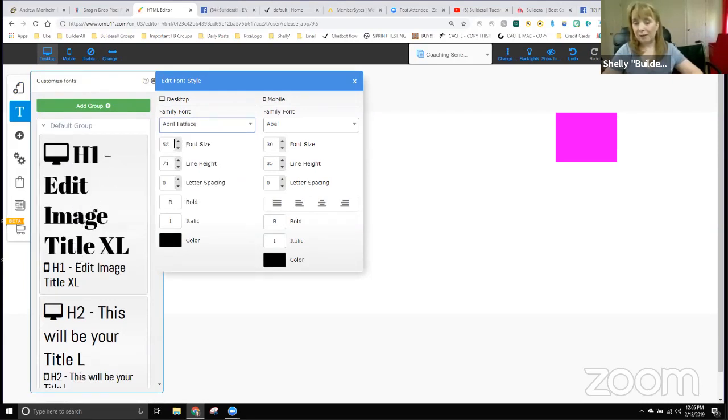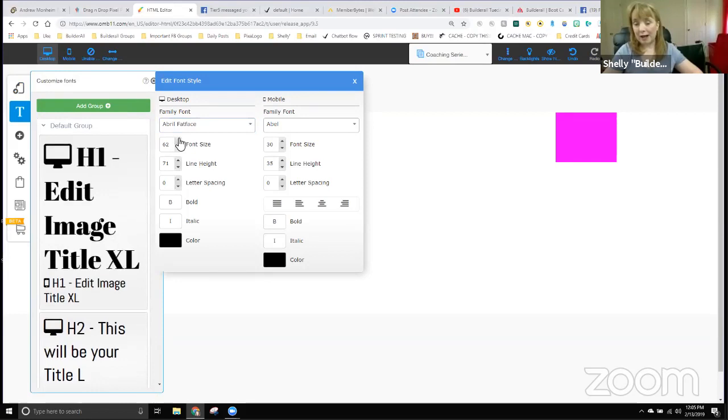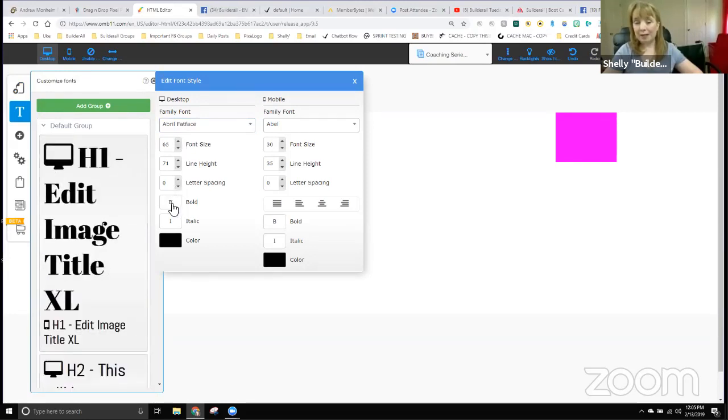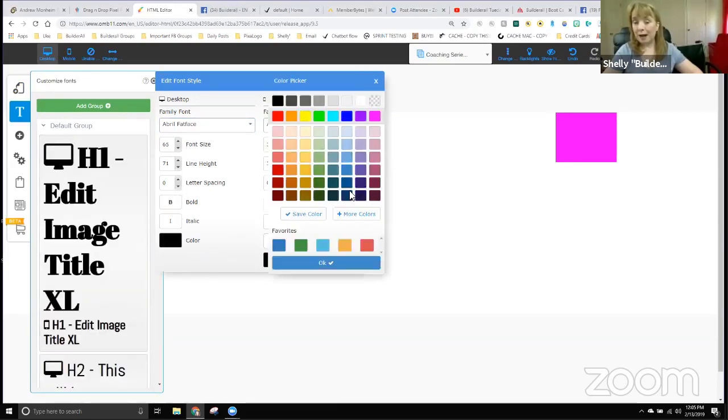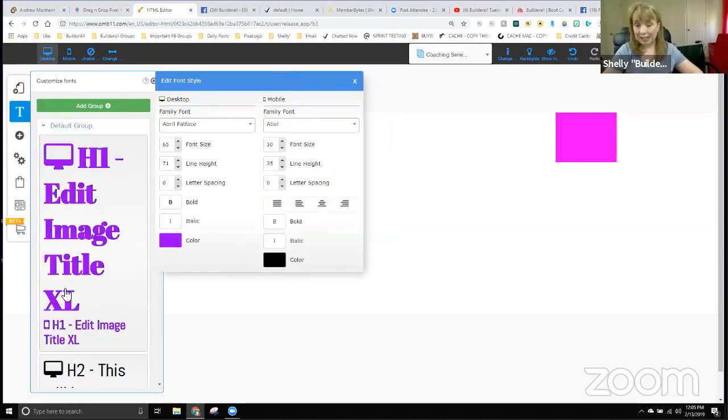And then instead of 55, maybe I want it to be 65. And then maybe I want it bold. And then maybe I want it purple because that's what I want. So I can actually set it here. And now every time I'm editing on the desktop version and I grab H1 text, it's going to look exactly like this. Okay. If I want to change it, then it's going to change it throughout the entire site. So if I change it here, everything that's identified as H1 is going to look like this.